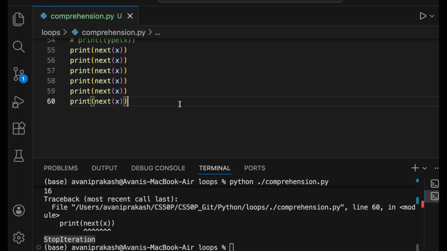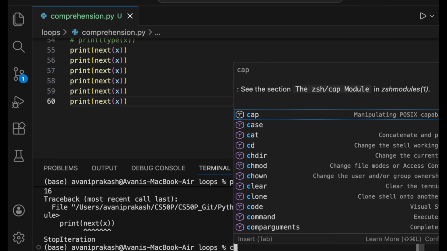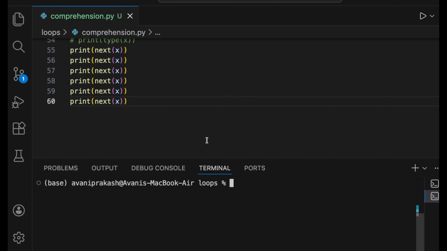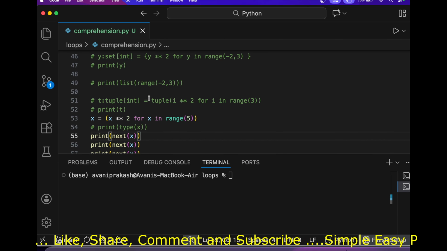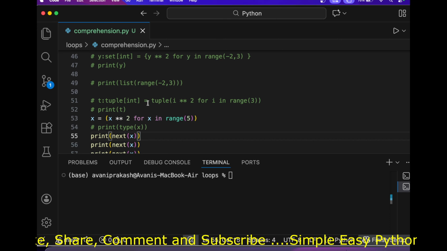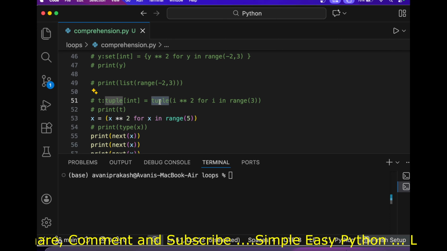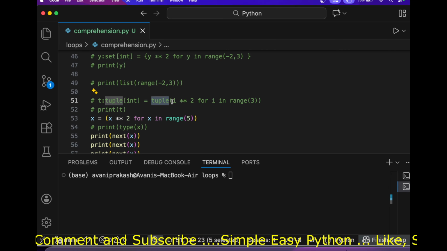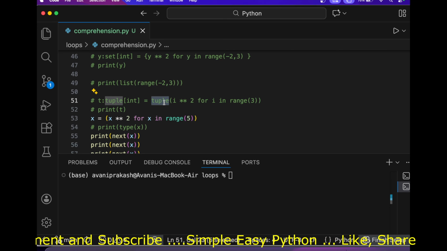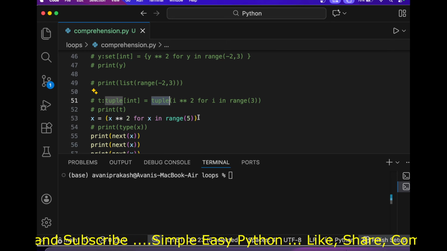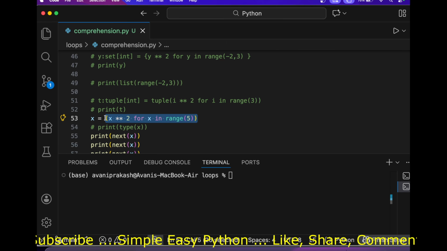So be careful with the generators. We will deal in the coming videos with how to handle these types of errors, how we can stop it. If you pay attention to the tuple that I created here, I wrote the tuple keyword before this parenthesis to create a tuple. Otherwise, if I remove this tuple, then it becomes a generator.